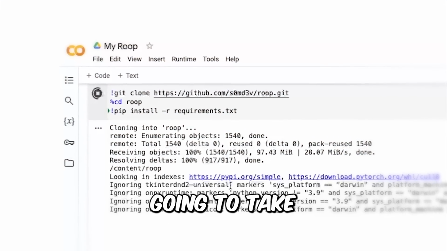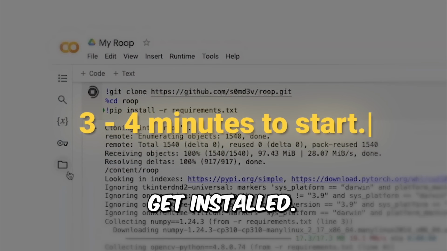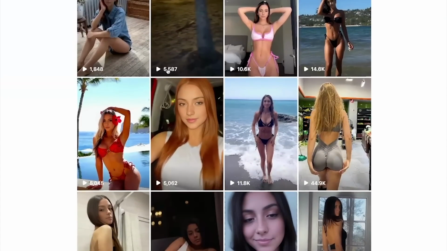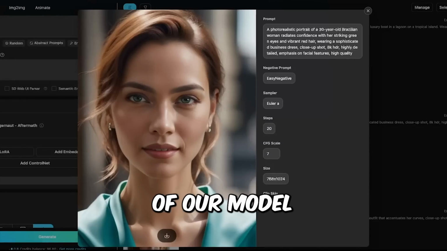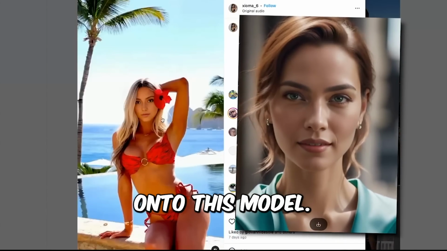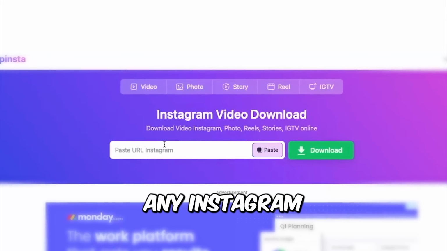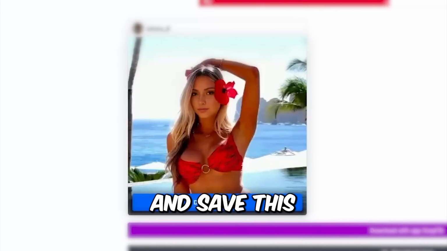So this is going to take a moment, probably about 3 or 4 minutes to actually get installed. First we need a video on which we want to clone our face to. So let's take this reel over here and let's take the face of our model and put that face onto this model. Let's take this URL over here and we can use any Instagram download. So I'm just going to paste the URL, click download and save this reel here.